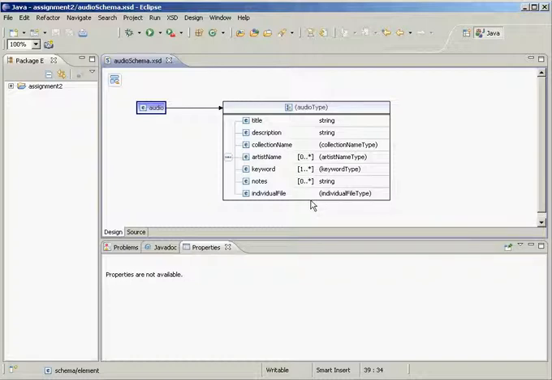By default, in Eclipse, the multiplicity, or number of occurrences, for these elements, if it's not specified, is set to minimum occurrence 1 and maximum occurrence 1, meaning these fields are required and they can occur only one time.